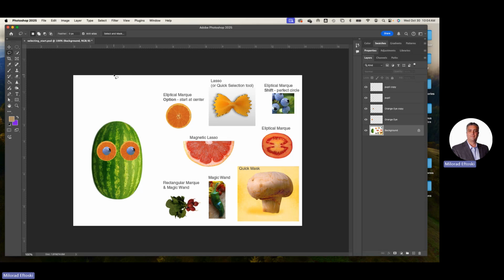I selected the bow tie using the lasso. I'm going to hit Command J or copy and paste right now, and this will become the bow tie. I'm going to go to the move tool and move the bow tie.